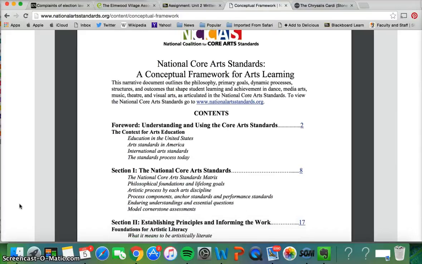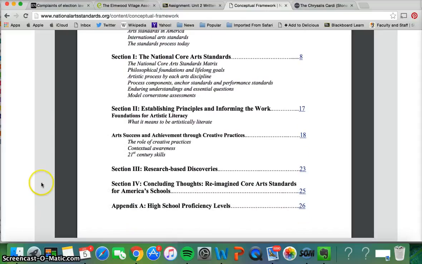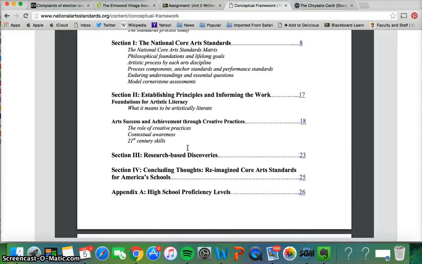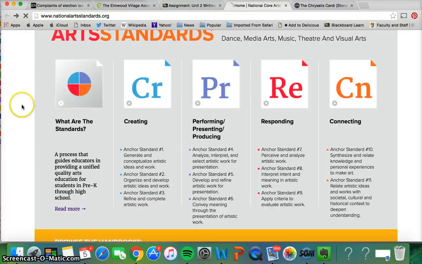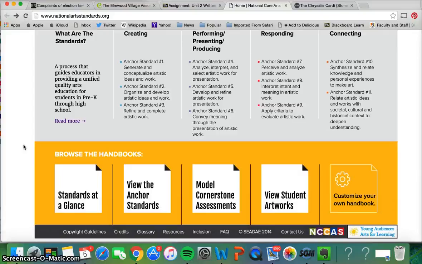It's an easy read to sift through and find the information that you're interested in, but you'll notice that it touches upon 21st century skills, creative processes, other things that you are reading about and viewing in Unit 2 content. So I would start there. After you've read through that content or sifted through it, I would head down here.